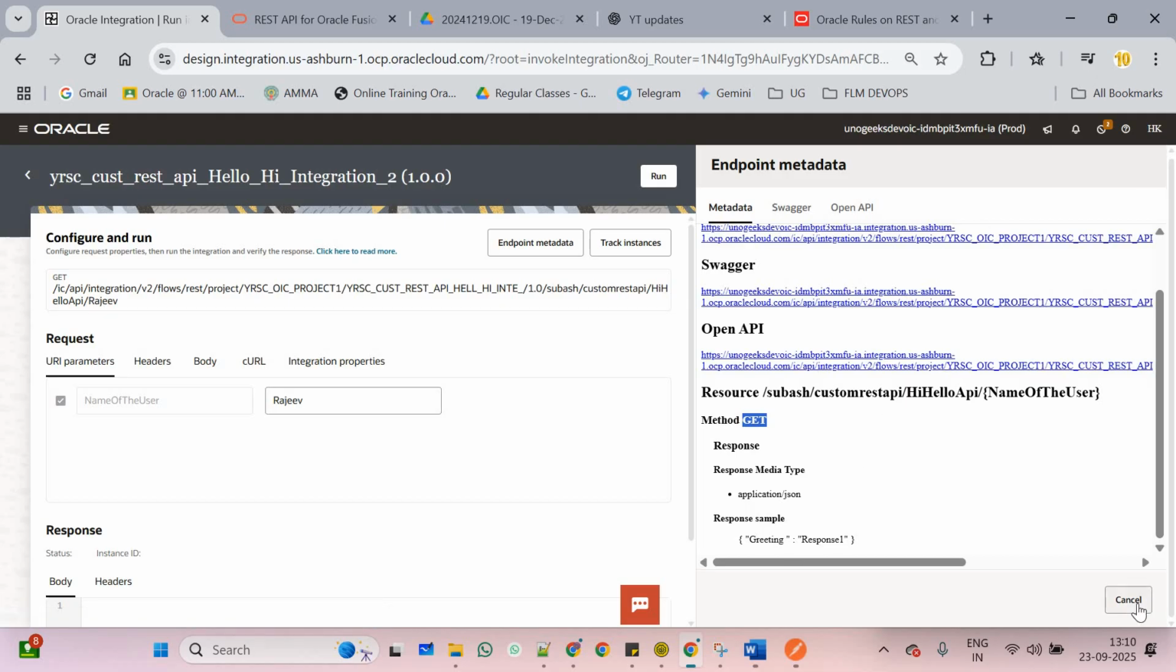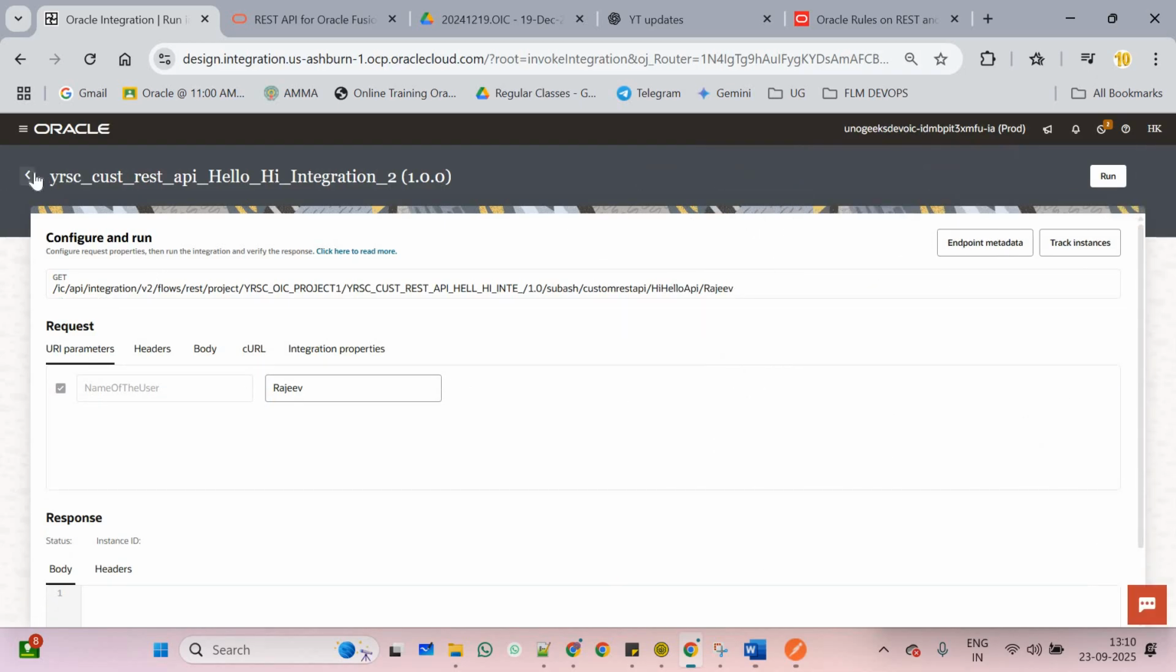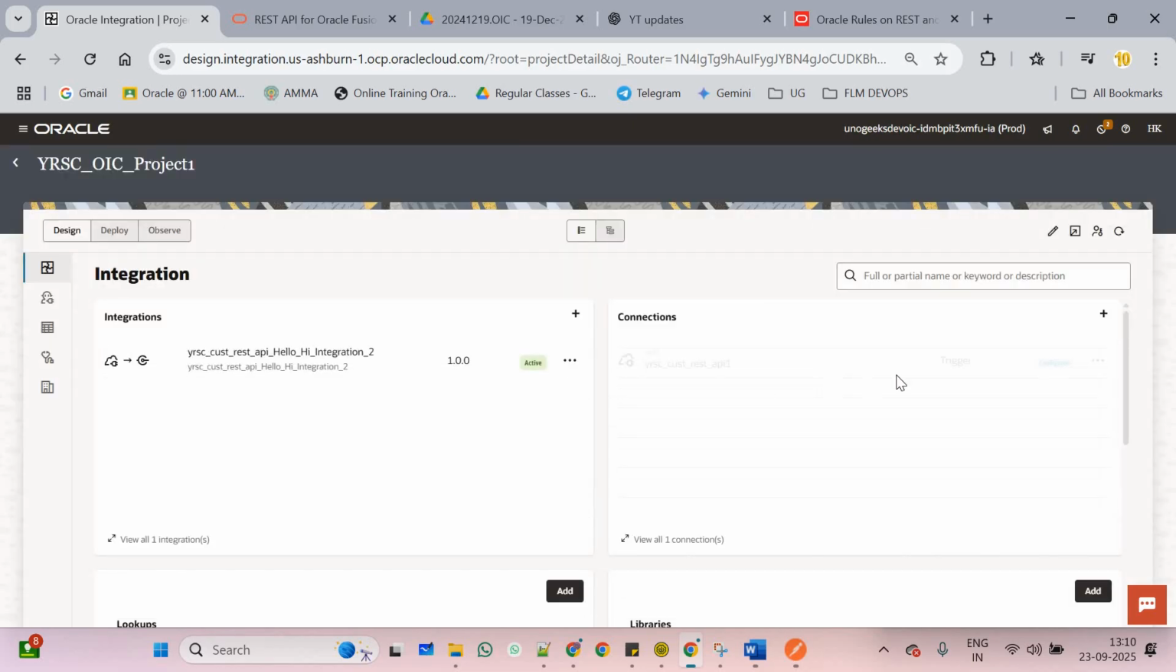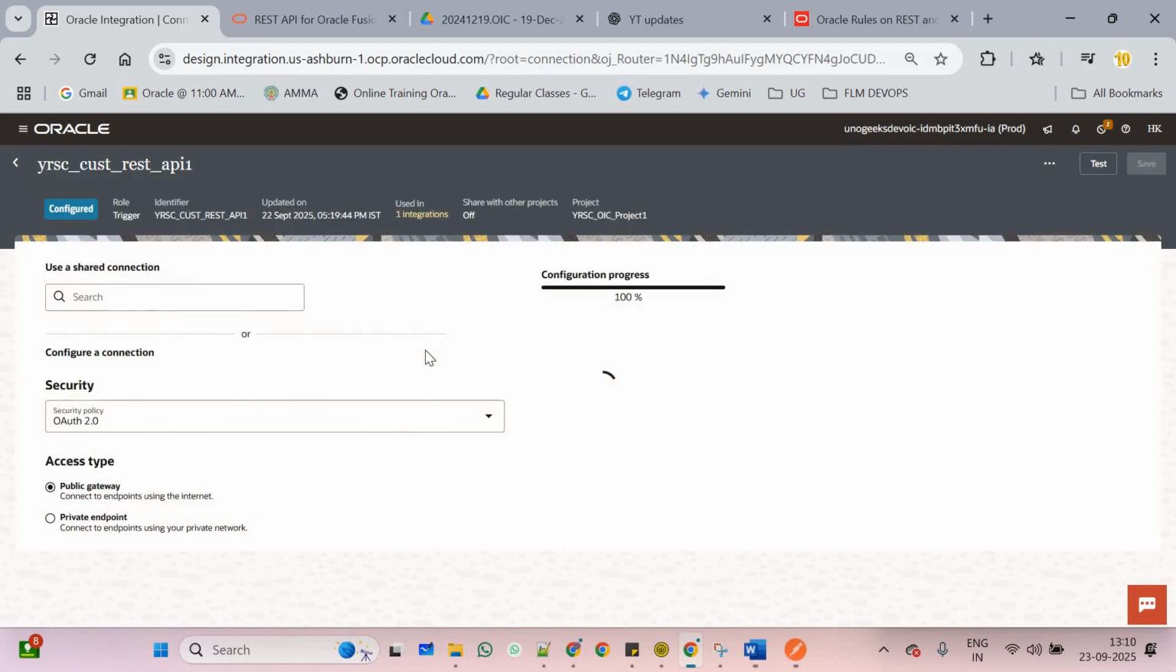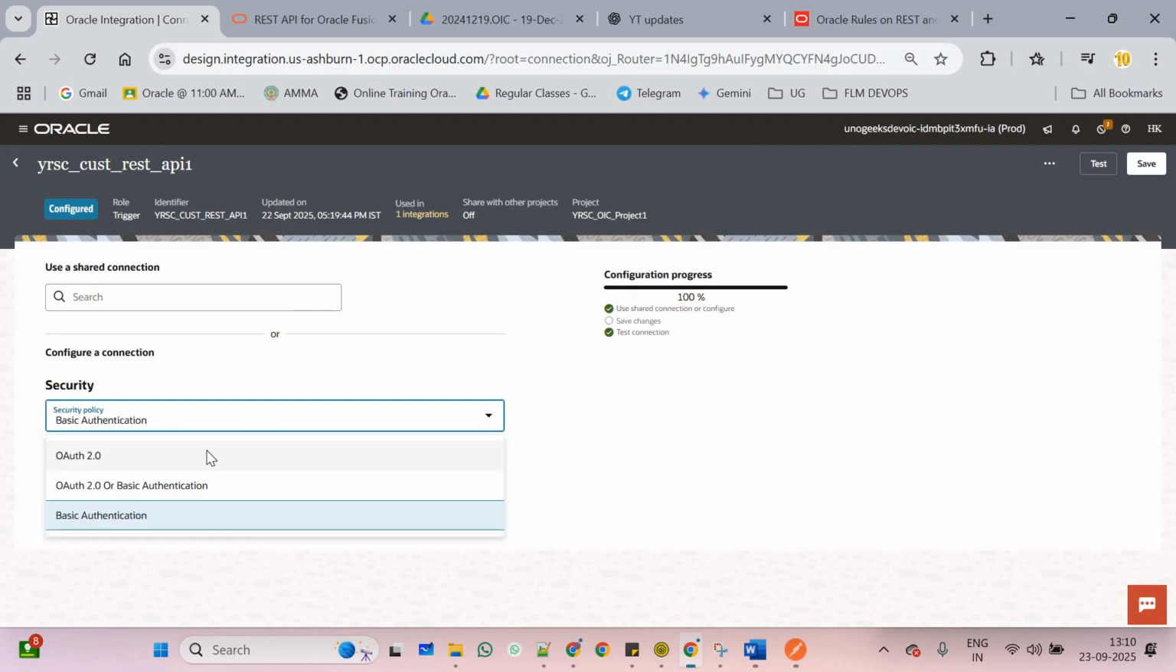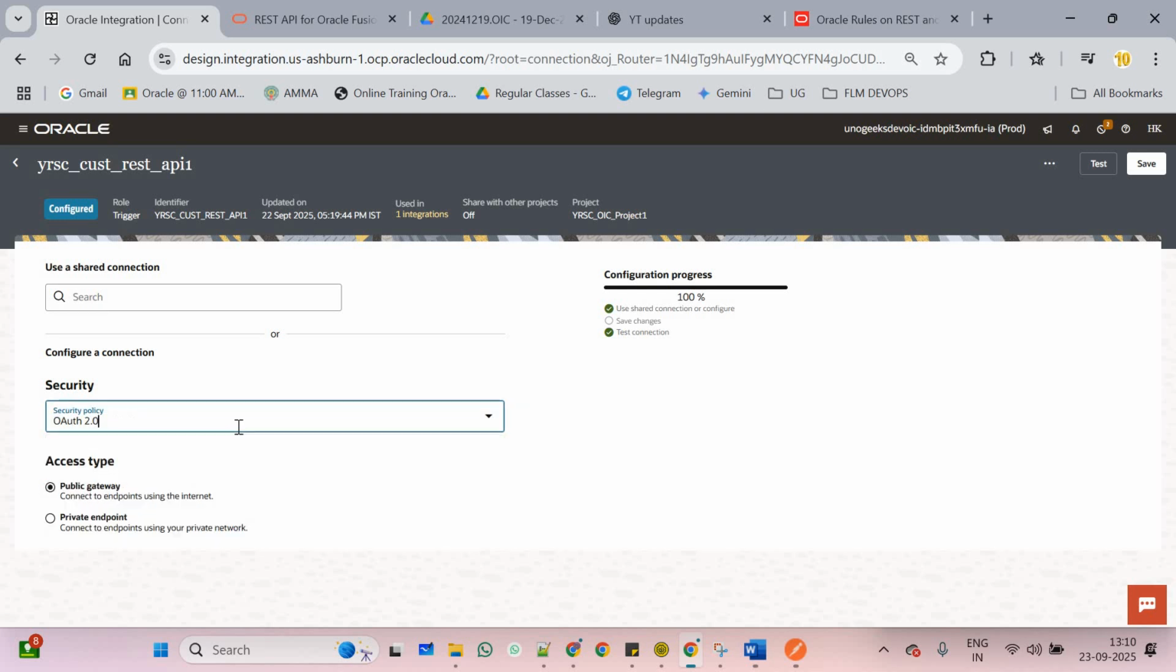It is because we have built this integration using which connection? The connection which we have created for the REST API. But here we have defined this one as OAuth 2.0. If you had selected basic auth, then it might have worked. But here we have selected OAuth 2.0. Let me check. It's basic auth.